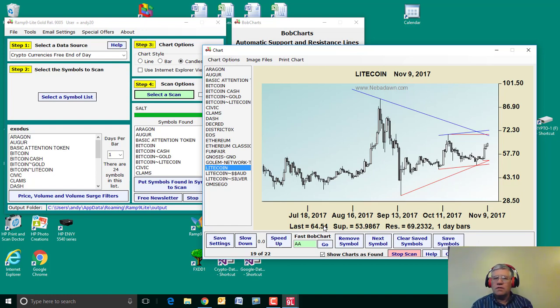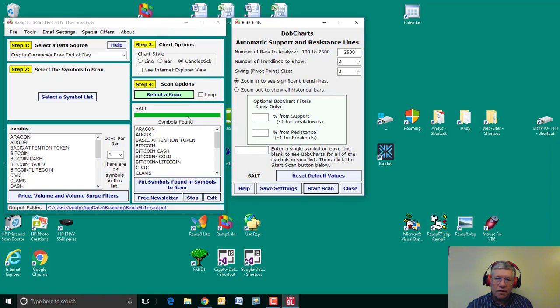So far, I've only showed you what Bob charts do. These are the automatic support and resistance lines. This is my favorite thing to do with the program, but there are other things I like to do too, and I think I'll save that for other videos. I want to get into what other scans are available.